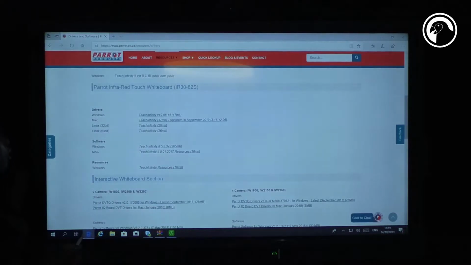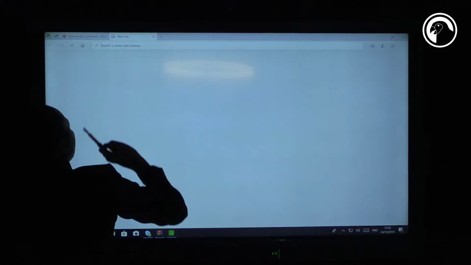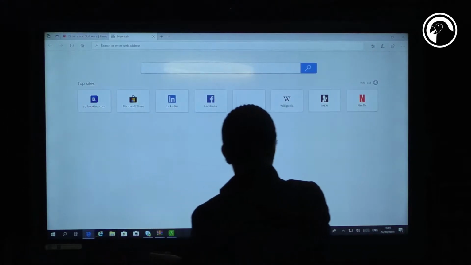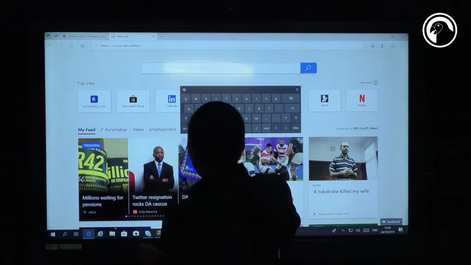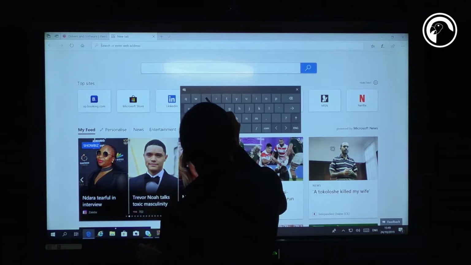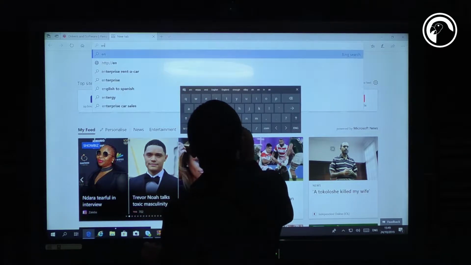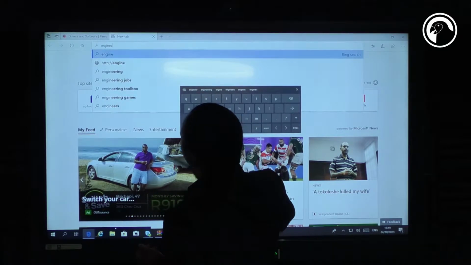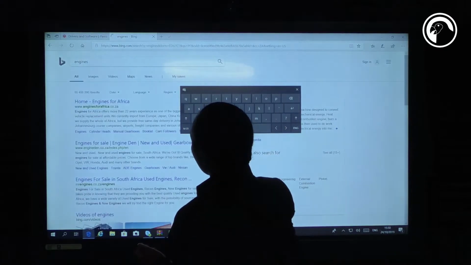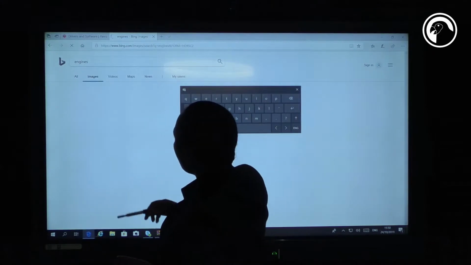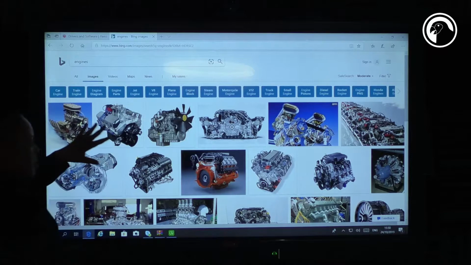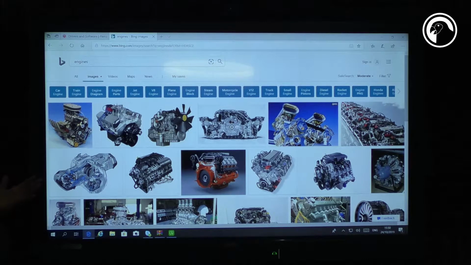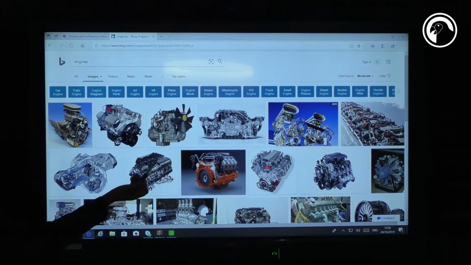So I'm going to go on the browser and we're just going to search on an interesting topic, which is engines. Right, because I want an image. Let's come there. Right, so I have my different types of engines, and as I can see, I would like to have this particular engine in my lesson.